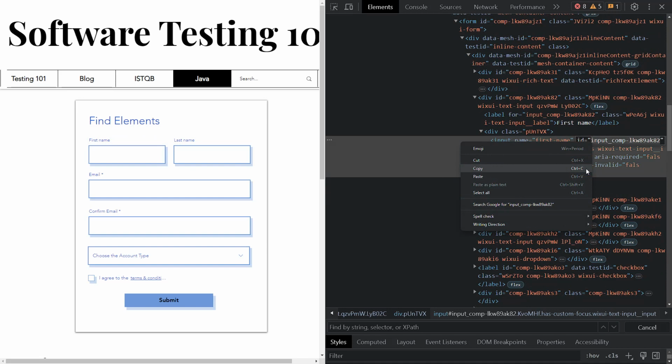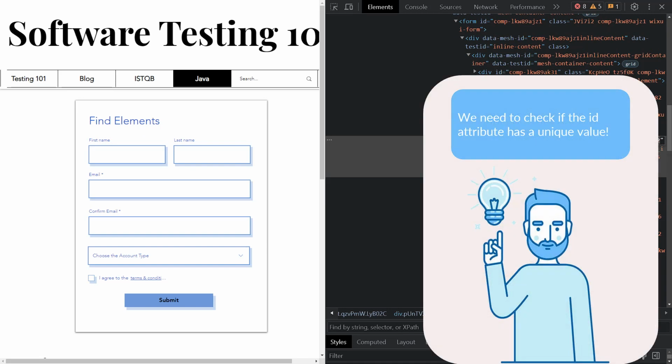Previously, we emphasized that tutorials are designed with elements having unique values. However, in real-life scenarios, it's crucial to verify the uniqueness of the value before writing the code. Neglecting this step can lead to unexpected outcomes. Let's now learn how to verify the uniqueness of tags, attributes, and values.